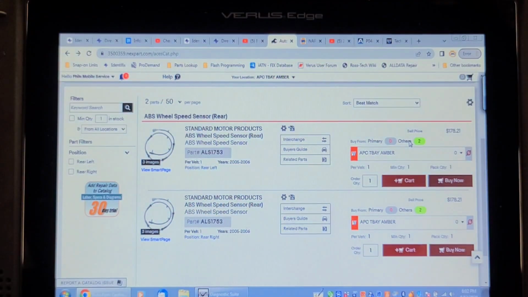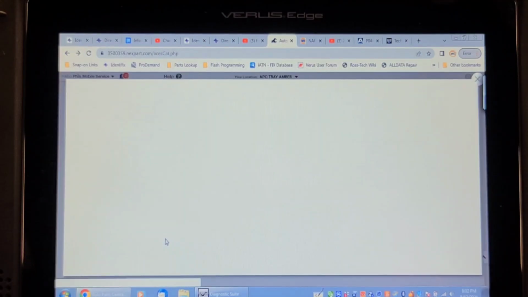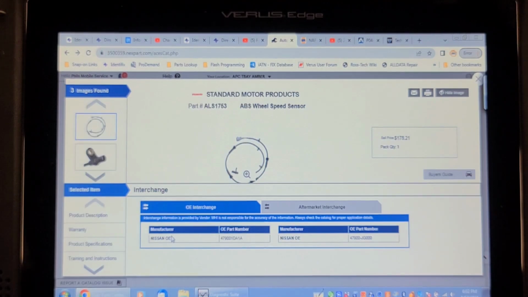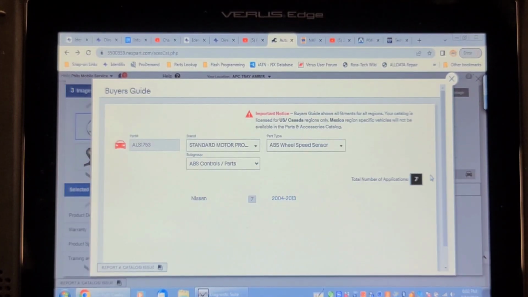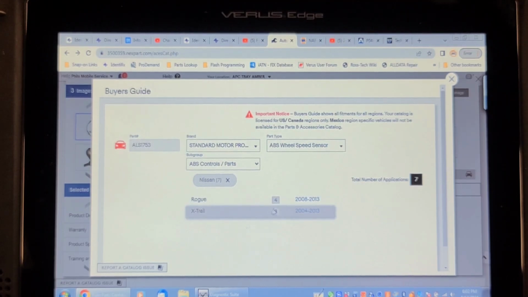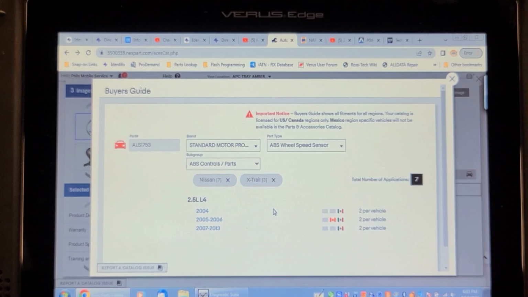Box is pretty beat up. Anyways, I'm going to do some more digging. You know, if I look at the buyer's guide, it lists the same one for the rear as well. Go to the smart page and the buyer's guide lists 7 models of Nissan, Rogue and Xtrail, 04 to 13.